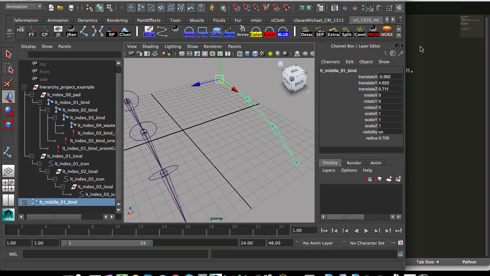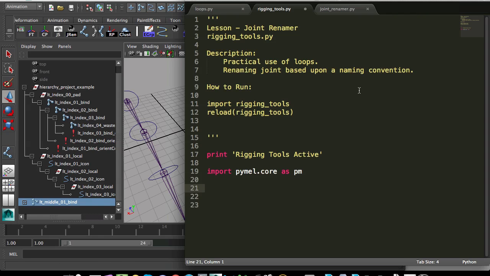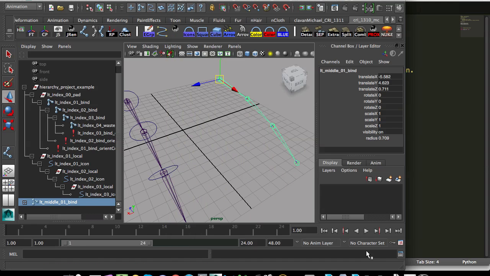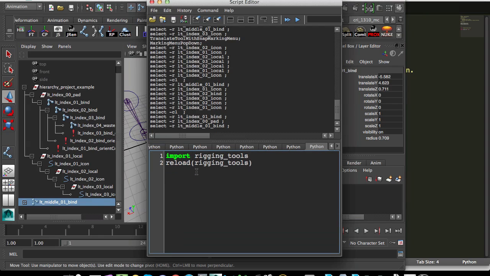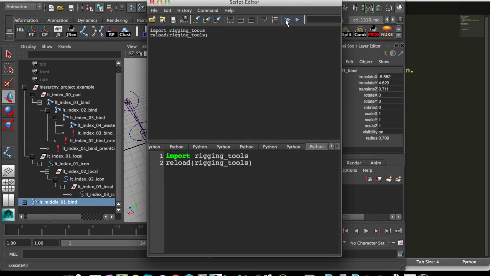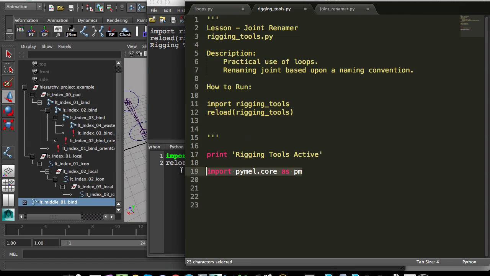So let's get started. We have our script here. I have a script called rigging tools, and I'm just going to import this to check to make sure that it's established. Okay, I'm going to clear history and run it. And it says rigging tools active, and that's all I have. I do have import PyMel on here.